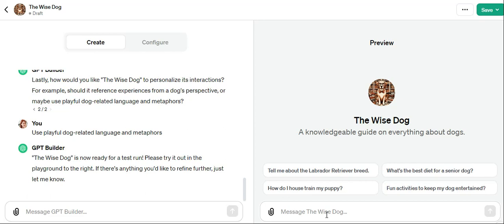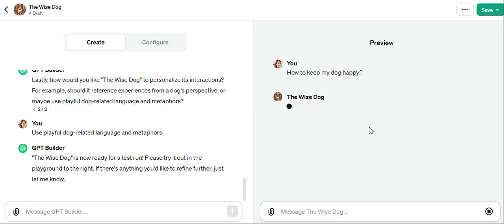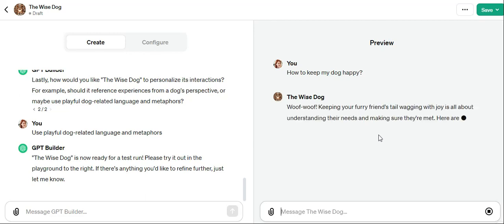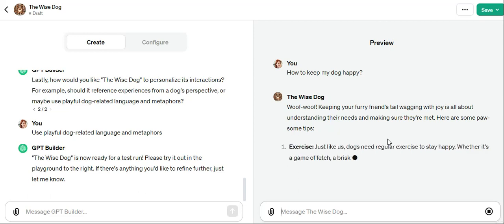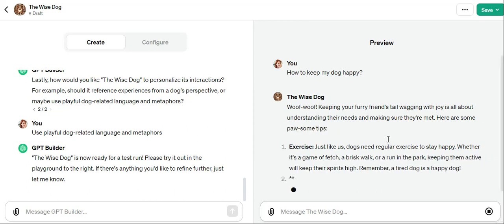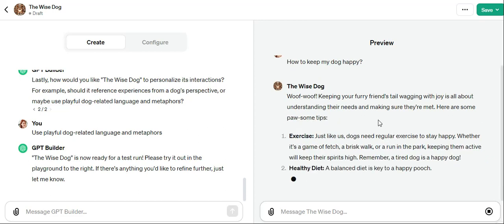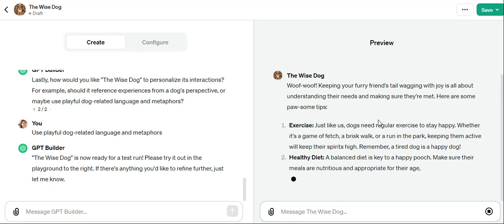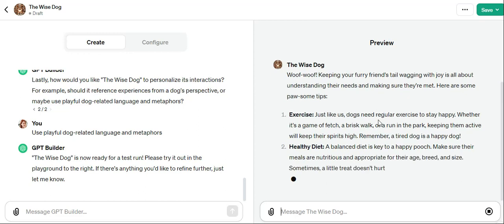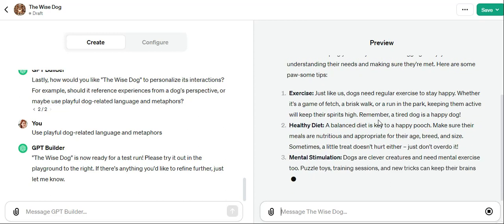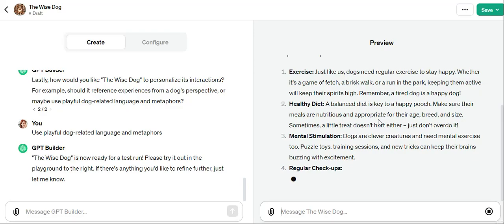Well, what should we do now? Let's ask, how to keep my dog happy? Now let's see what the answer will be. Woof woof. That's a good start. So now the wise dog, our new GPT encyclopedia about dogs, is making some suggestions, some tips, about how to keep our dogs happy.